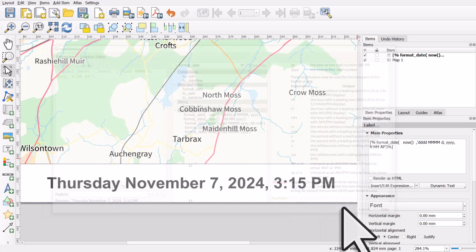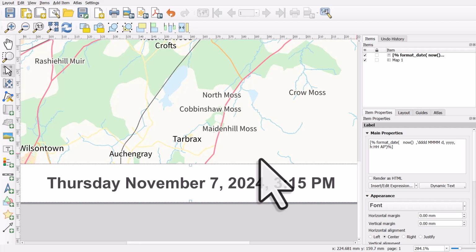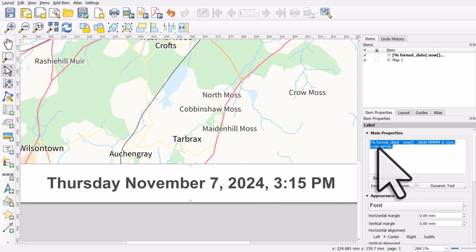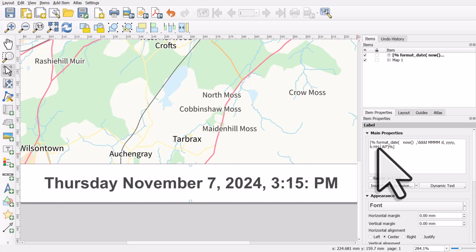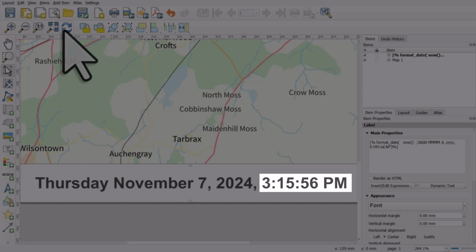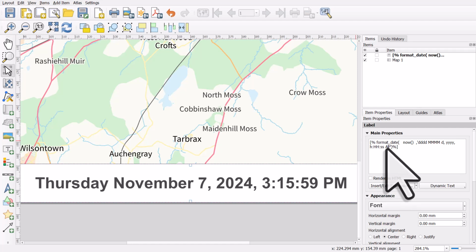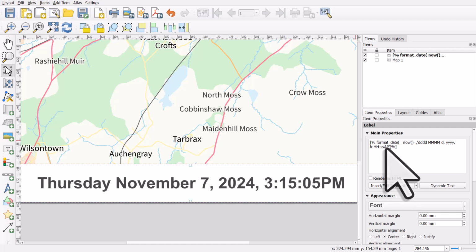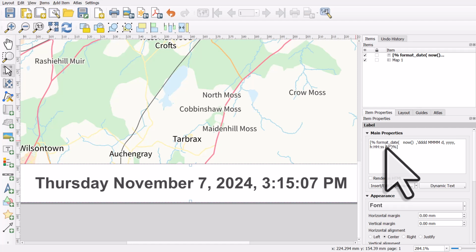Okay. So if I click OK, we can see the format, and on the right hand side, we can see that's going to update. Let me just add in manually here the two S's for the seconds. So we can see the time now is Thursday, November 7th, 2024, 3:15 and 45 seconds. If I hit refresh, it's 56 seconds, 58 seconds. So it's always going to update. The last thing, if I put the AP there, I can do it without a space, but we really want a space. So that's just a more extended look at date formats in QGIS.